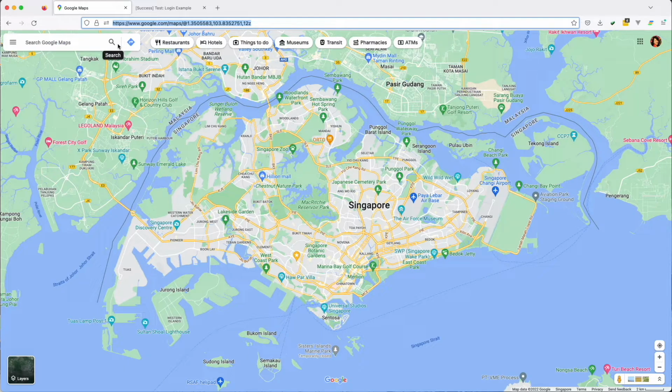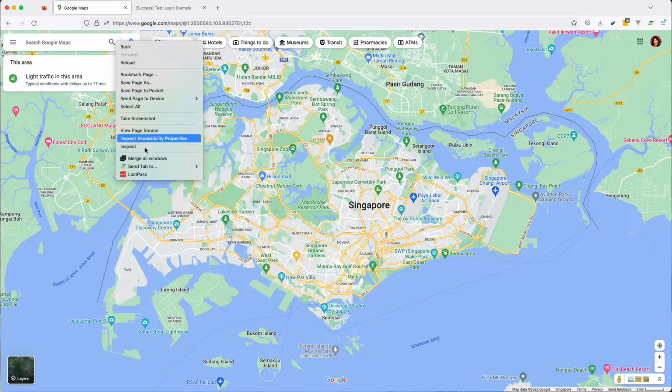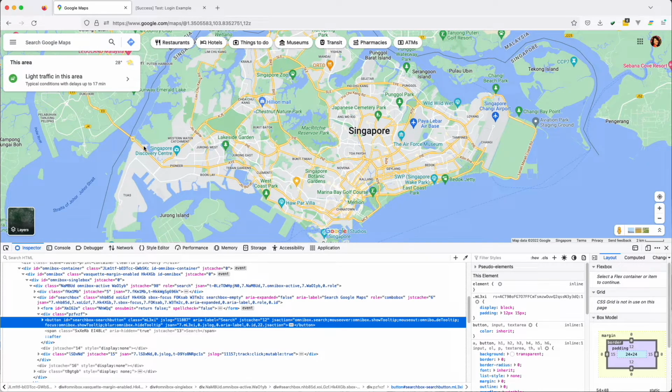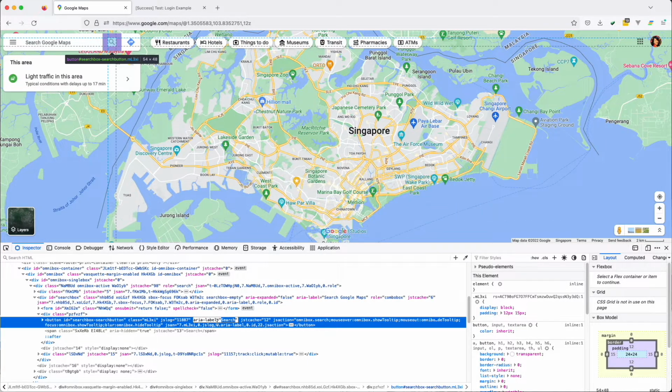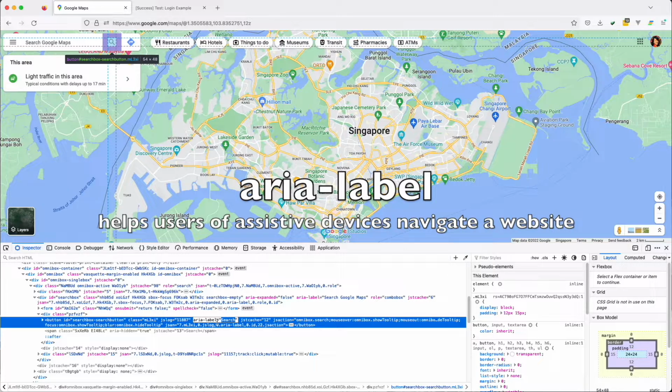Obviously, as a human being, we can see the word search over here, but let's inspect this element and see what it says underneath the hood. So underneath the hood, we can see that there is a useful aria label, and it says search. Aria labels are accessible labels used for assistive devices to help users, usually with visual impairment, to know what are the labels of things on a website so that they can easily navigate the website. So in this case here, the magnifying glass has a useful aria label that says search.